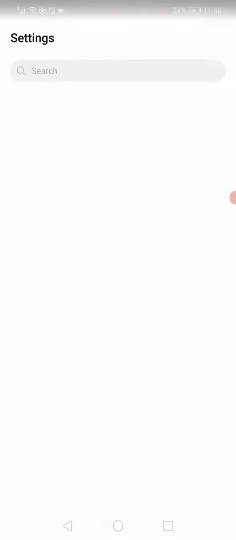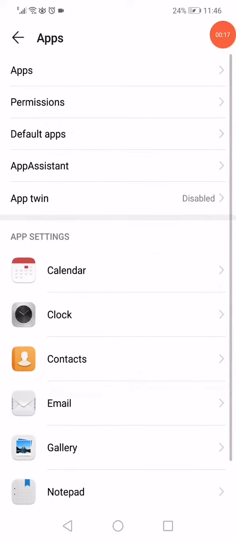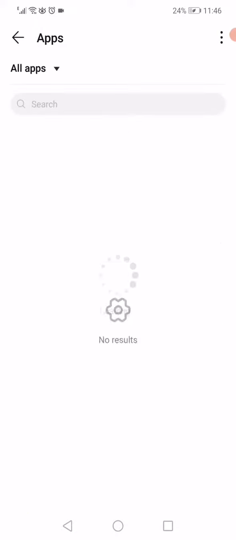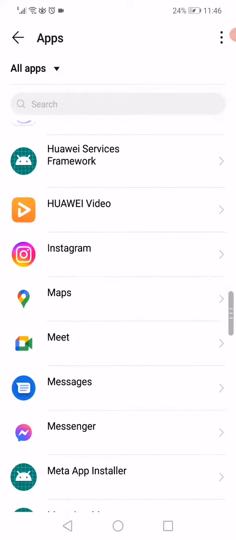First thing, open the settings and then go to the apps manager like this. Open the apps. Now on this page you will find all the apps that you have downloaded on your phone. All you have to do is scroll until you find Instagram and click on it.